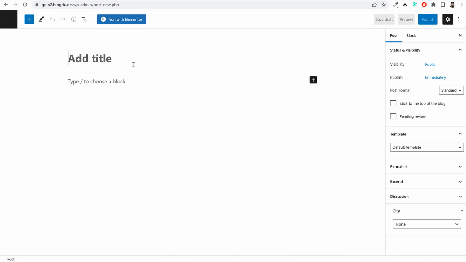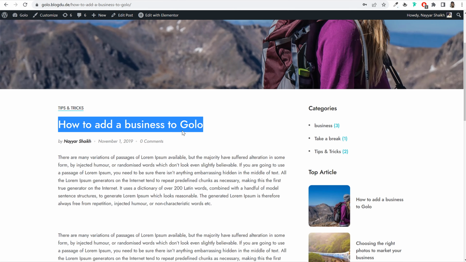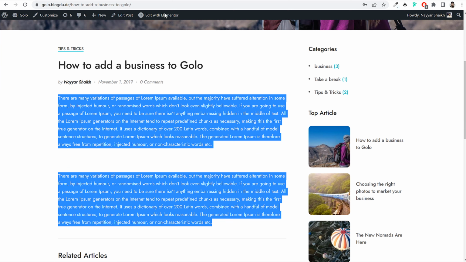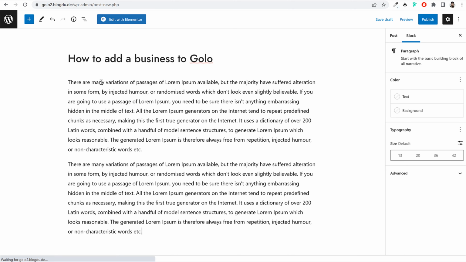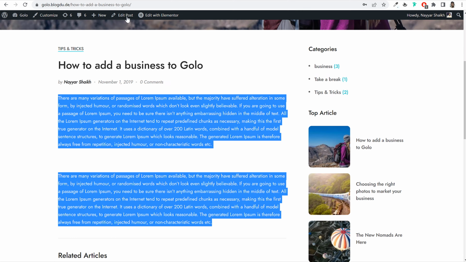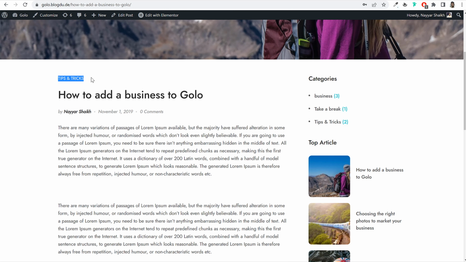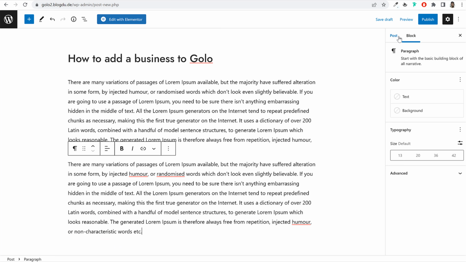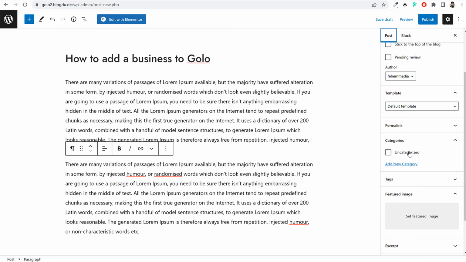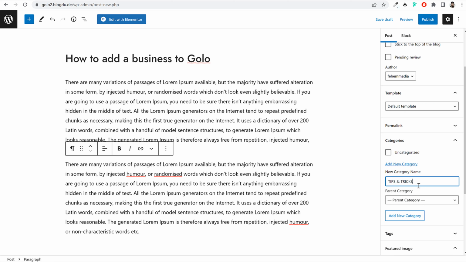First, let's select this option. This is our title. And after that, we have whatever the content is. So I'll paste in the content at the bottom. Now, once you paste in that, you have to create a category. Here, as you can see, this is under tips and tricks categories. So click on post at the right hand side and click on add new categories and just type in this category name, click on add new category.